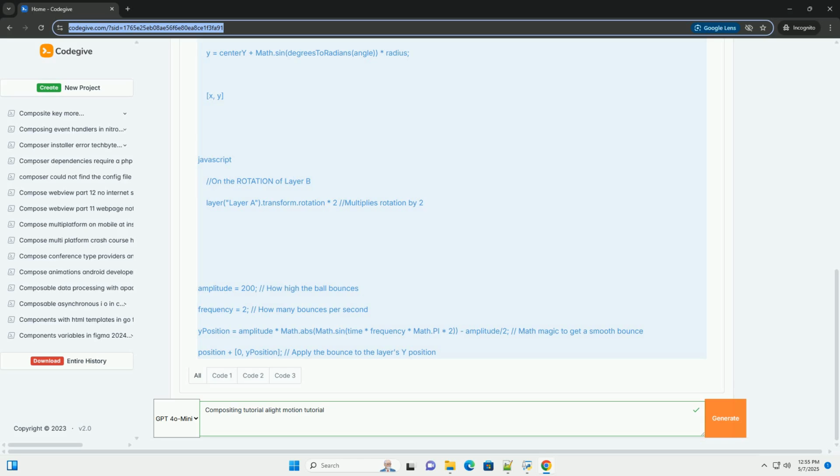How to apply effects. 1. Select the layer you want to apply the effect to. 2. Tap the Effects tab. 3. Tap Add Effect. 4. Browse the categories of effects and choose the one you want. 5. Adjust the parameters of the effect to get the desired look.